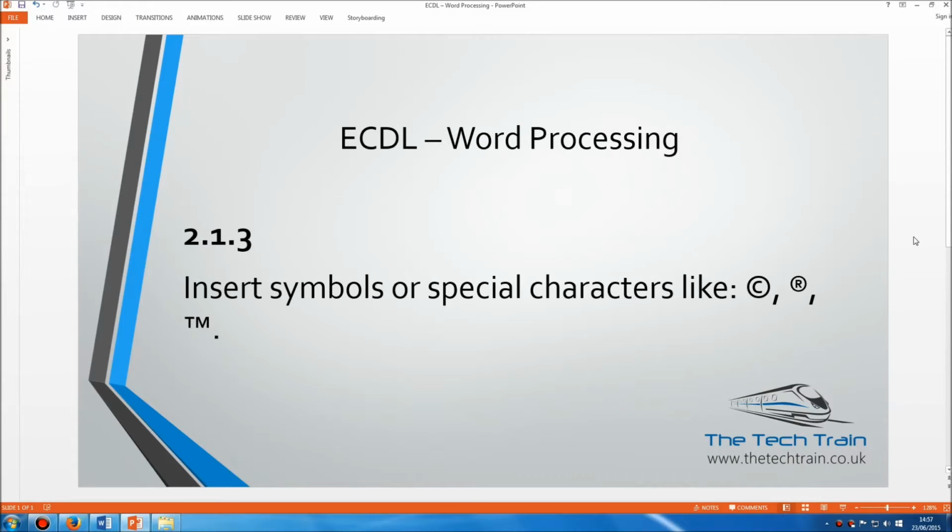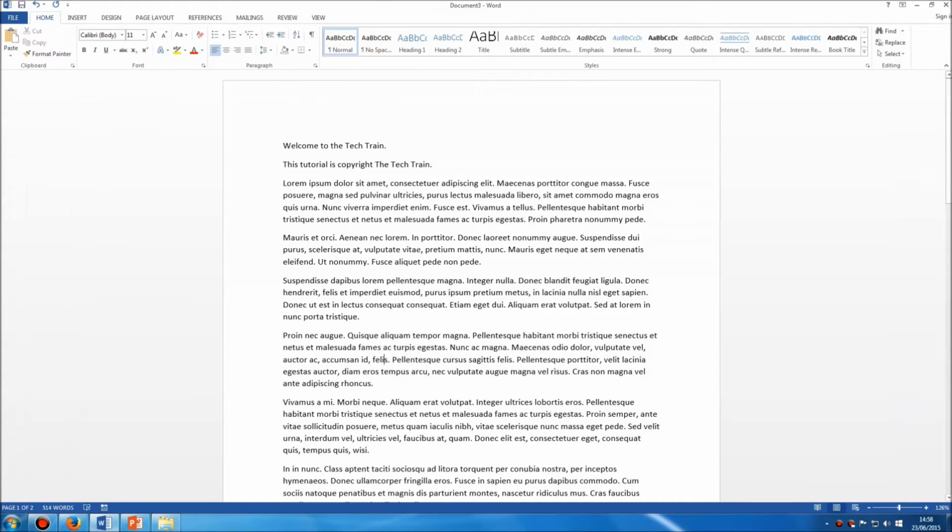Welcome to the ECDL Word Processing module, section 2.1.3. Here we need to understand how to insert symbols or special characters such as the copyright symbol, the registered symbol and the trademark symbol. So let's go over to Microsoft Word, and it's actually very simple to do this.